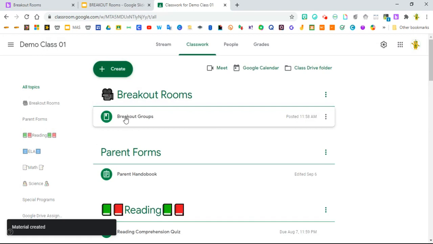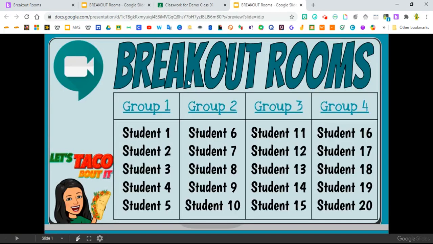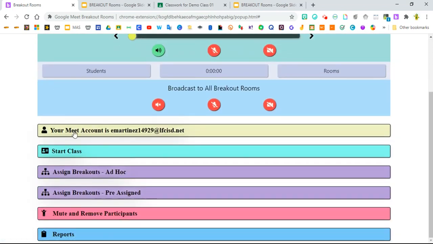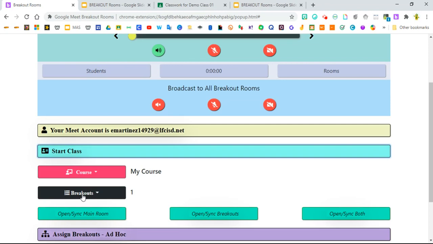where students will be able to find the link, click on it, see the preview, and click on their group number to enter the breakout room assigned to them. Once you are ready to use your breakout rooms with your students, you will then click on the Meet tab, scroll down, click on Start Class, then click on the Breakouts button.